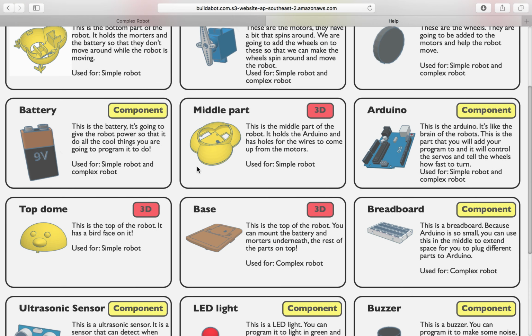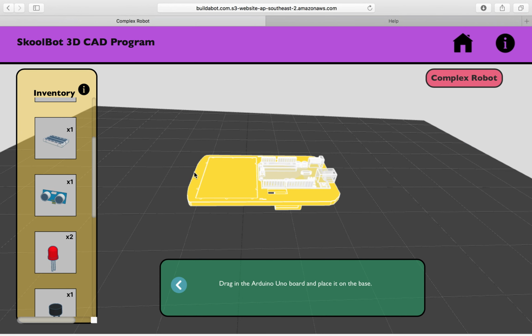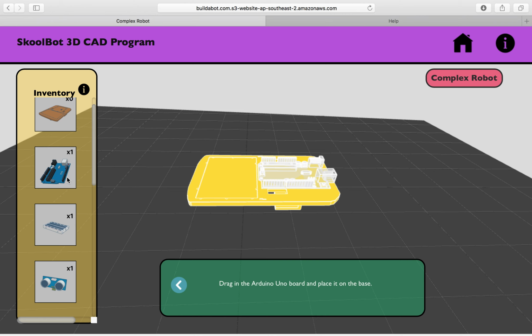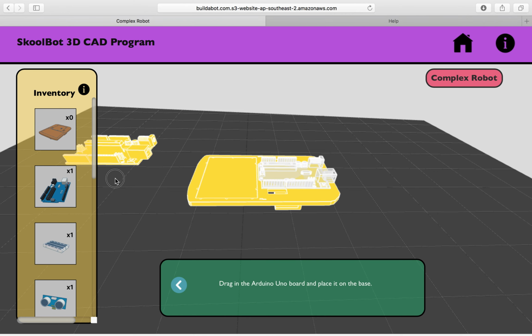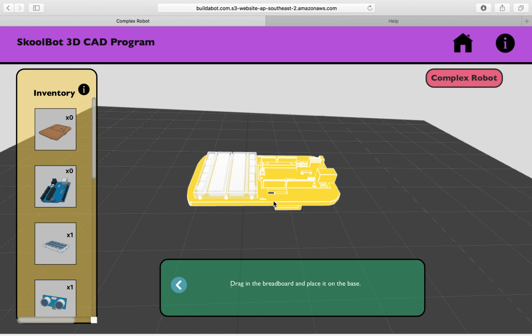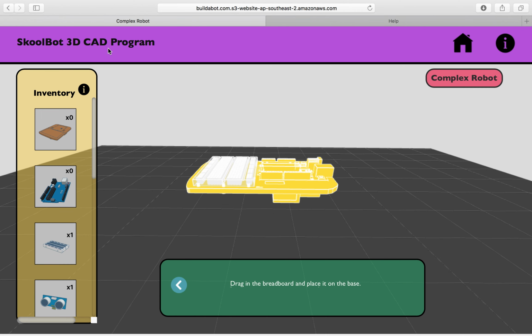Now if you would like to go back and start rebuilding the robot, you can simply click on the other tab and start rebuilding your robot, like so. Oops, that was the wrong part. And now I'm going to try dragging in the right part, like so. There you go.